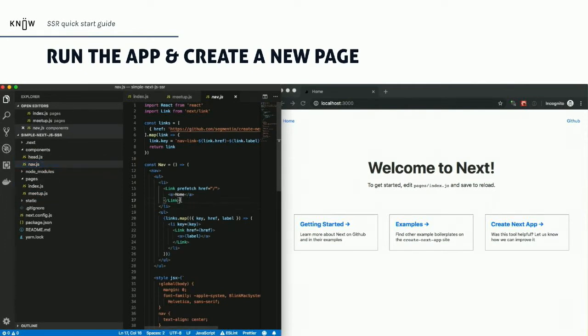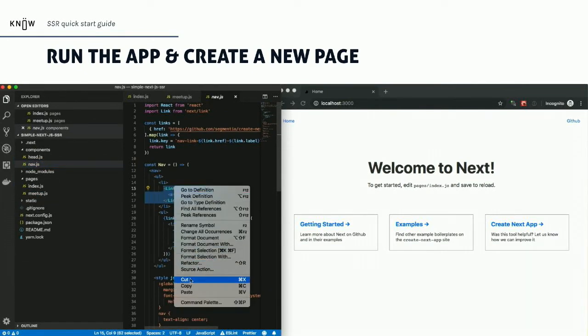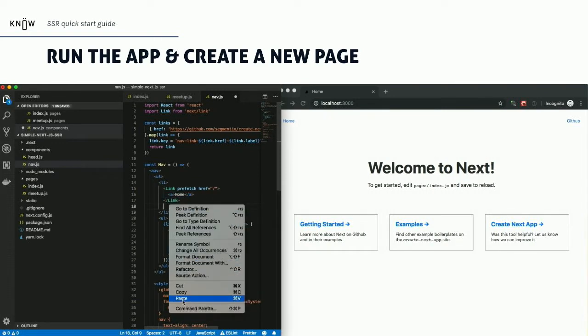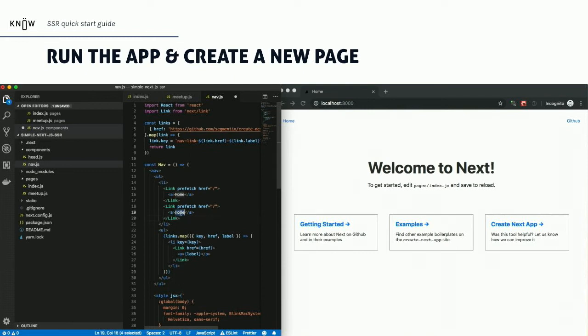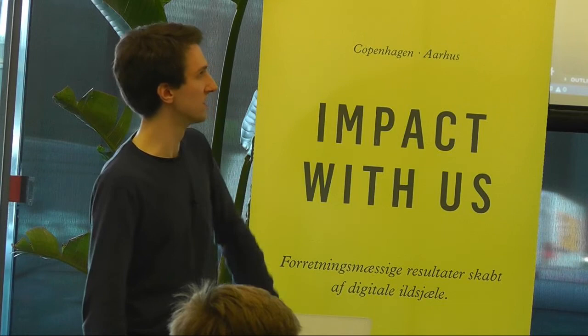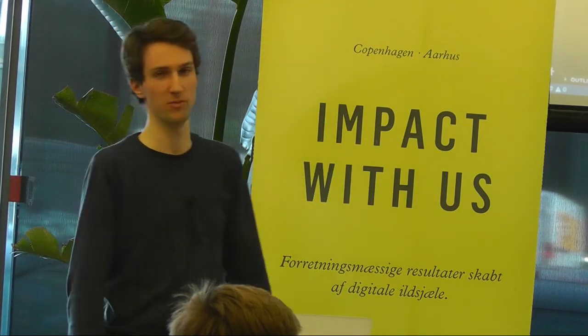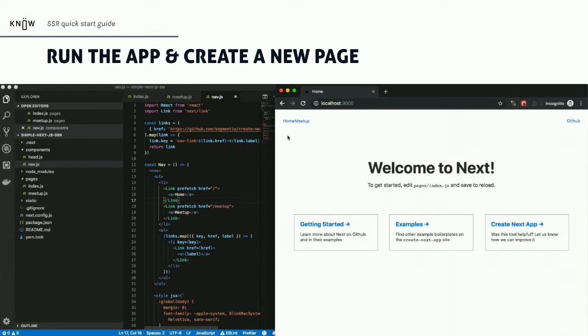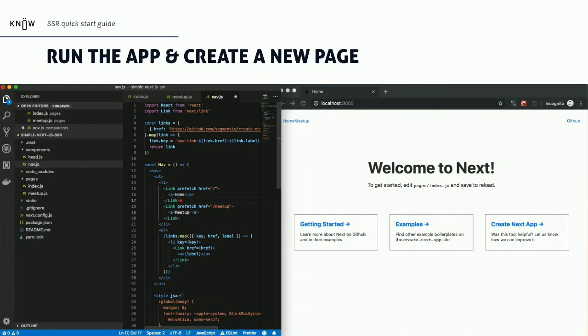And then I'm going to add the meetup page to the navigation by just copying this link node and changing the URL and title. And now that URL corresponds to the file name in the pages folder. So at first it seems a little counterintuitive maybe if you've used something like React Router or something.